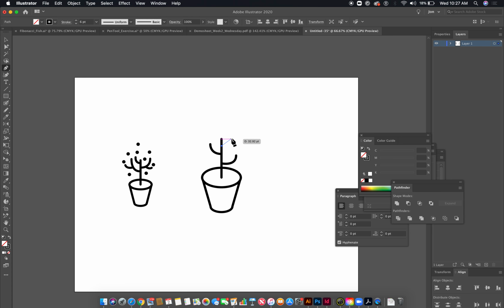And we'll create a few coming off of those as well. So each of these is just a little curving line.